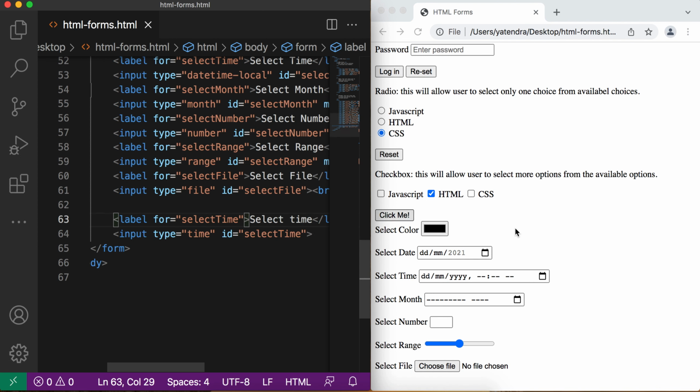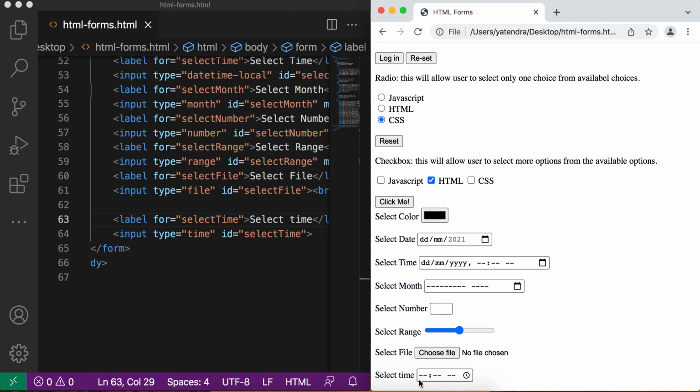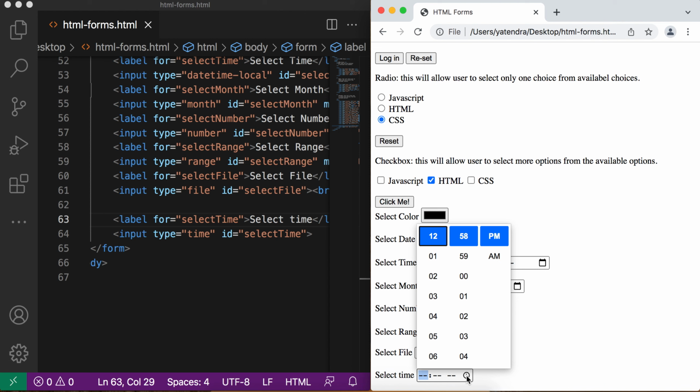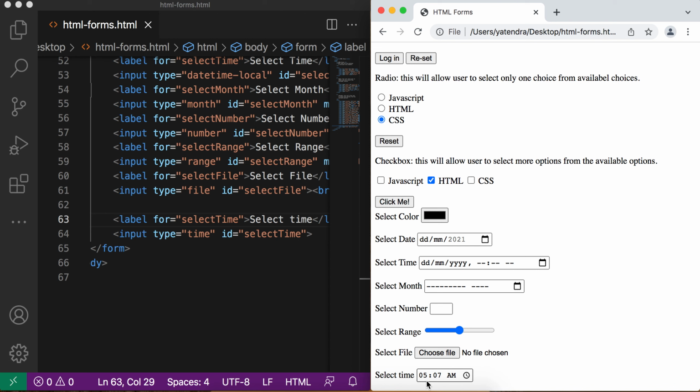Okay, save this file, go to the browser, refresh, and you can see this way you can allow the user to select only the time. When the user taps on this, here he can select the hours, and from here he can select the minutes, and also you can select the AM and PM as well with this. Select, so this time will be selected.